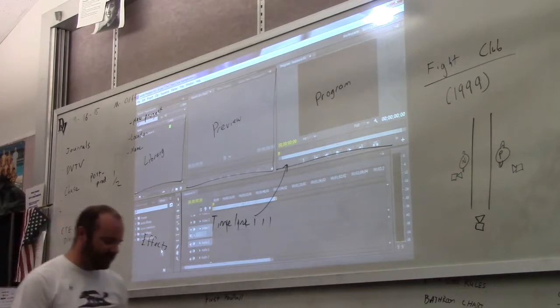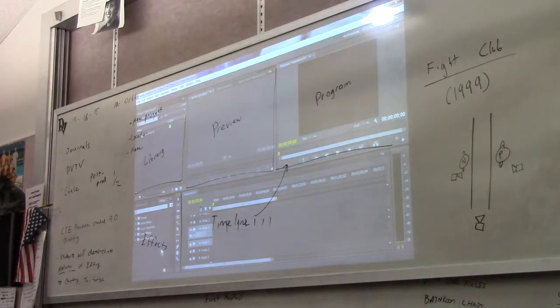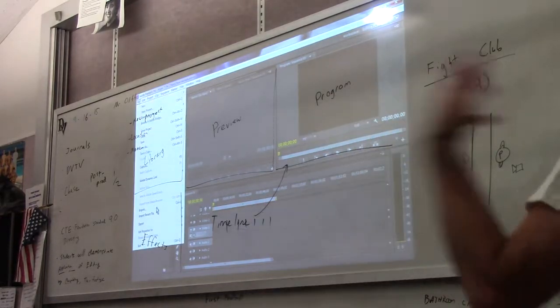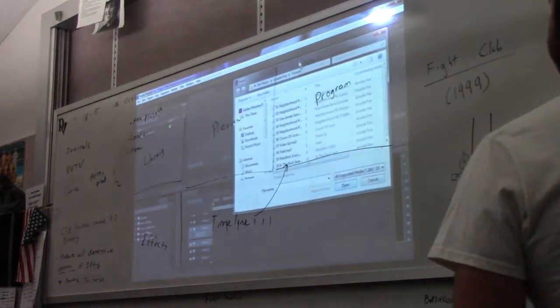So the first thing we need to do when we get into the program, like I said, is to get that footage into the library. There's a couple of ways we can do this, okay? The most basic way is we can click File and Import, right? Import to bring something in. So we click File, Import. And now it's asking me, what do you want to grab?